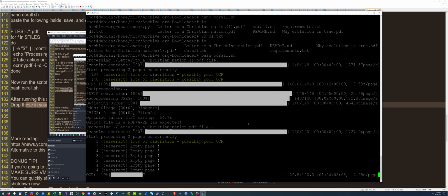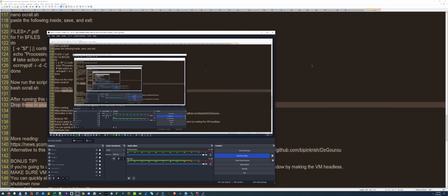Okay, well, it's still going. It hasn't quite finished. You'll see that there are some errors, tesseract and all that. It's doing its work. It's doing its normal thing. So I'm just going to get rolling, even though I've only finished one book so far. That's okay.